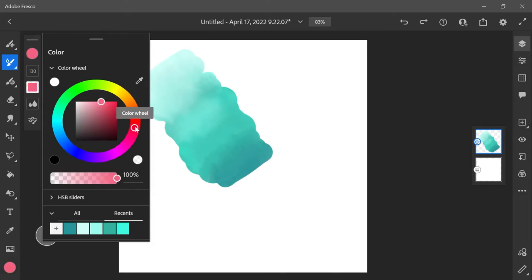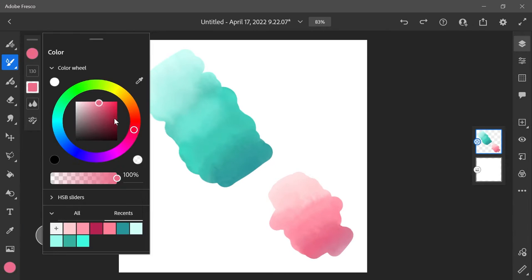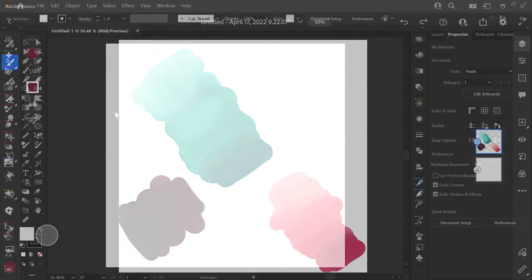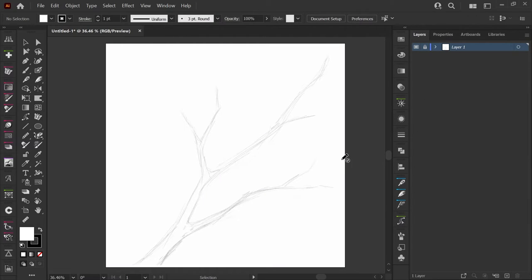I'm just using the watercolor brushes here to get some pinks and some greens that I like, and then I will move this into Adobe Illustrator and start creating the vector shapes. I've set up my artboard at 1080 by 1080 pixels, and now I'm just pasting in the tree branch sketch and the blossom sketch from Fresco.